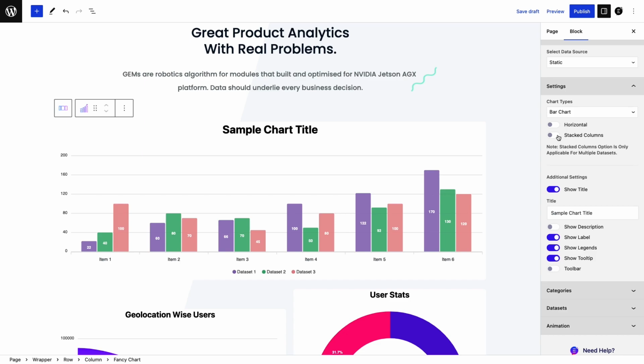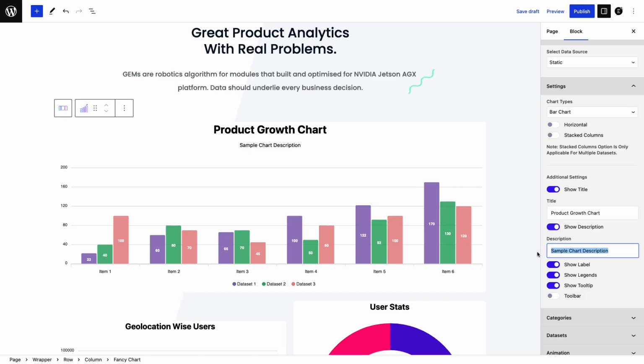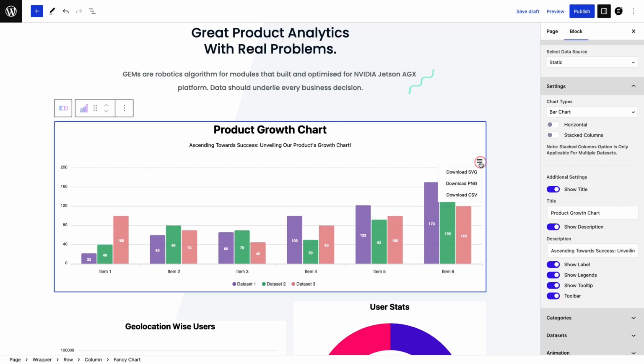Configure additional settings. Add chart title, description, label, etc. If you want to let your visitors download the chart as SVG, PNG or CSV, you can enable the toolbar feature.